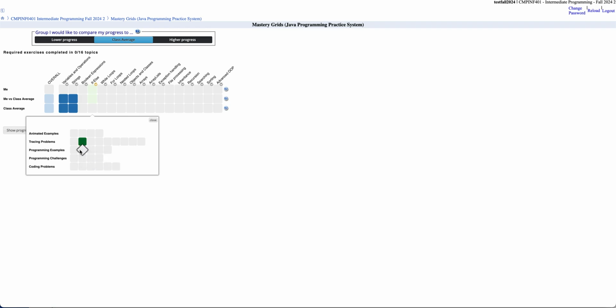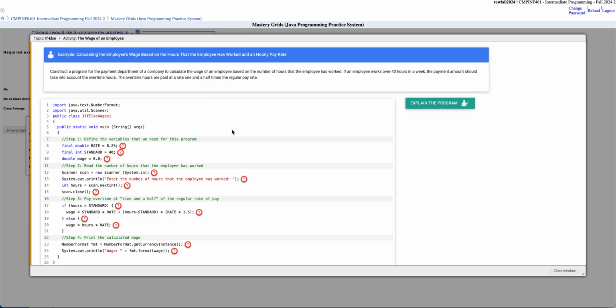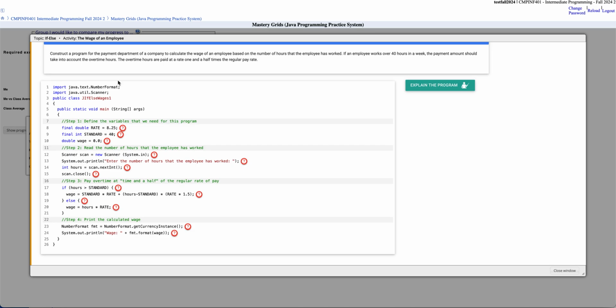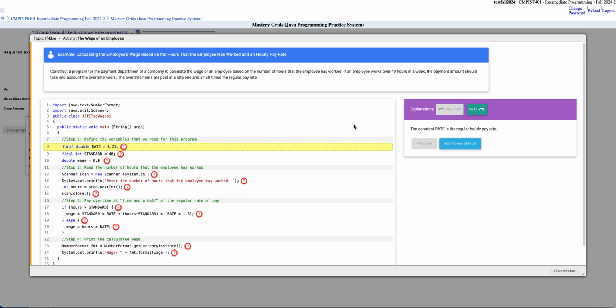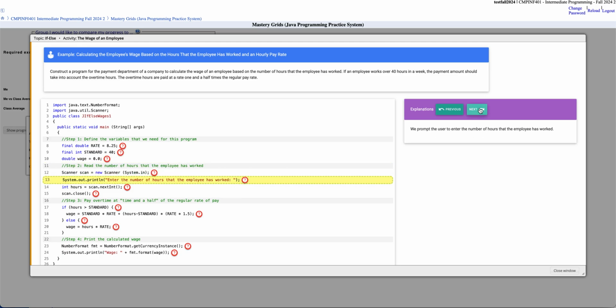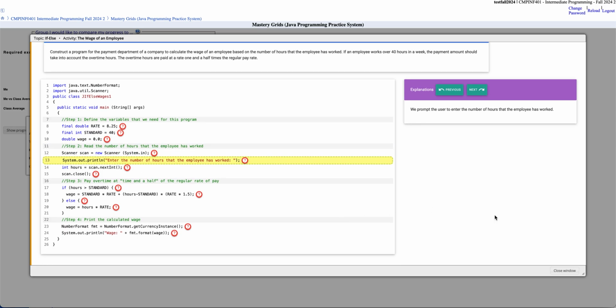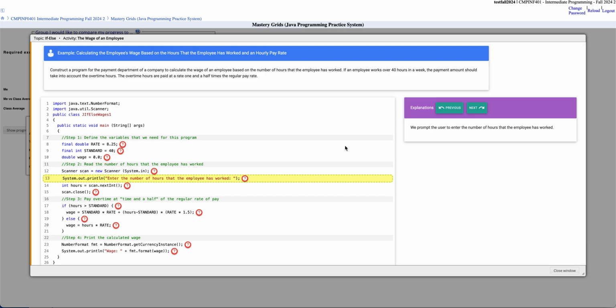Then for programming examples, we can see a problem statement and the associated code that solves that problem. Each of the lines is clickable, so you can see what each of these lines does in the context of solving that problem. So as you can see, you can go here next, next, and you will see how each of the statements that belong to the Java program helps to solve the problem statement that is shown at the top.